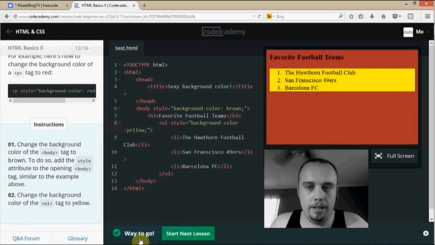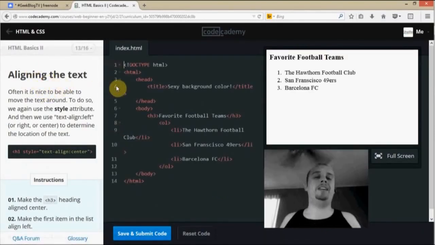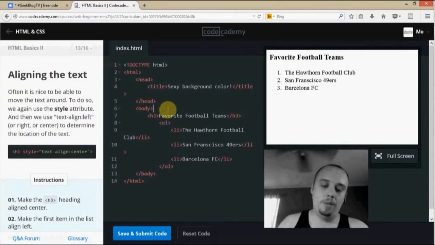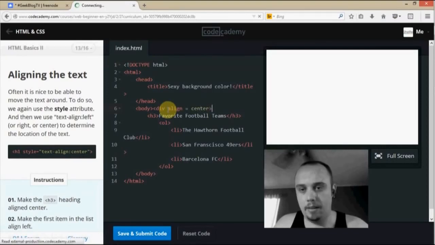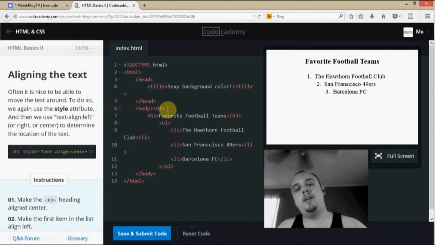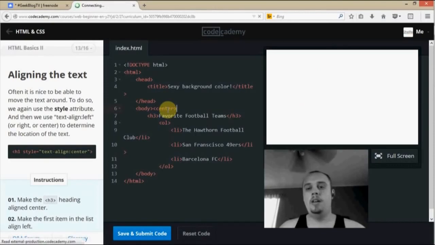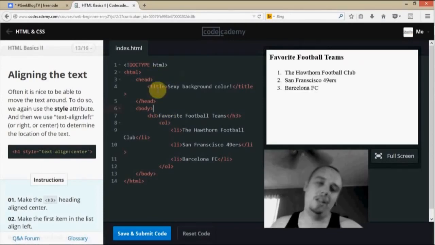Alright, start next lesson. Aligning the text. So, back in the day, we used to align text one of several ways. We used to do div align center, and that would align everything in the middle. Then after that, once things got more sophisticated, we would just do center. And for whatever reason, this became like a big no-no. So now we have to do text align center.